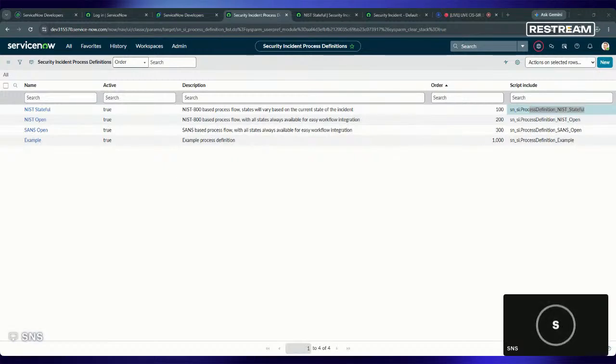But it's highly encouraged to just use the existing one. But you never know. Some clients might say, hey, I need to use my own process. Here is my process. Most government clients are okay with using the NIST stateful. That's the default that ServiceNow has created. But depending on the situation, you may need to create their own process definition.